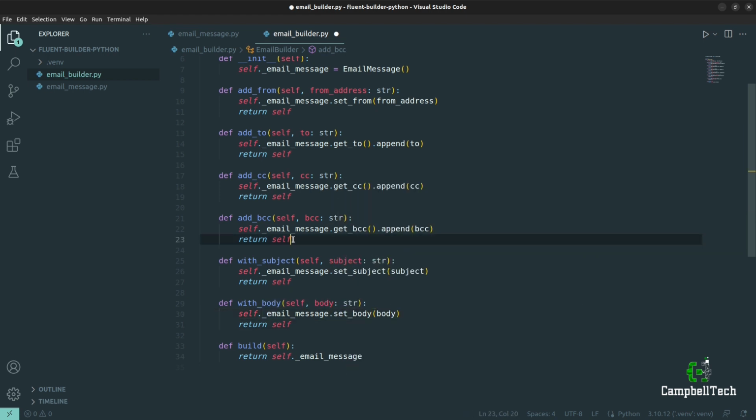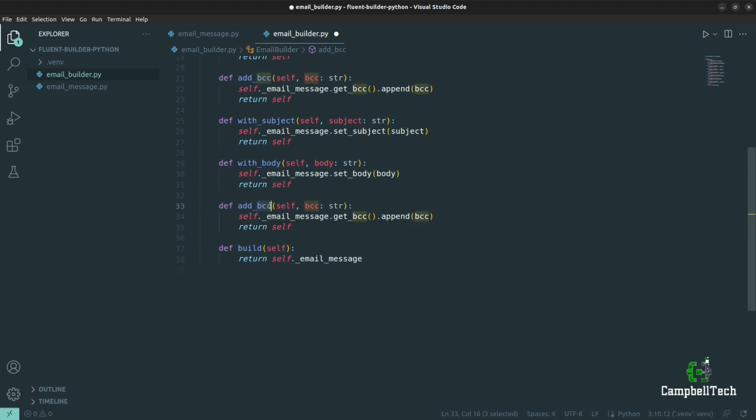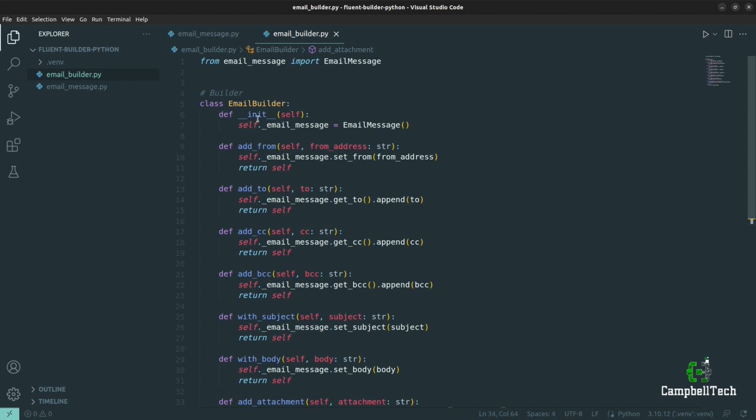And then the last function we need is one for adding an attachment. So we'll say add_attachment, one at a time. We'll say get_attachments, and then we'll pass in the attachment there. Okay, so we have now successfully implemented our email builder.